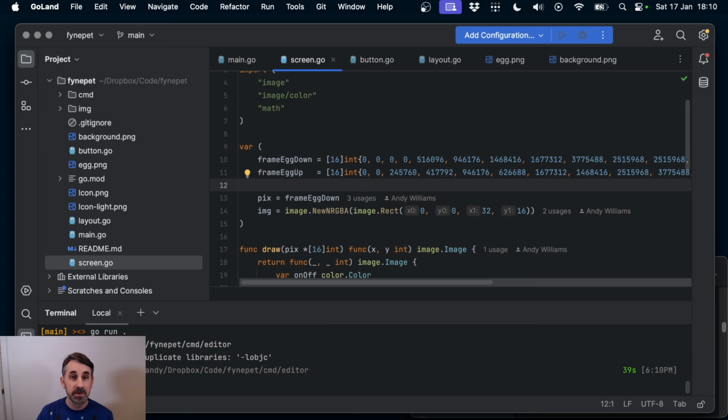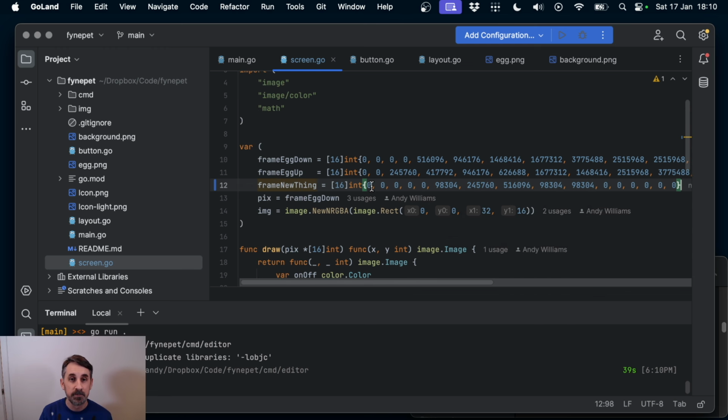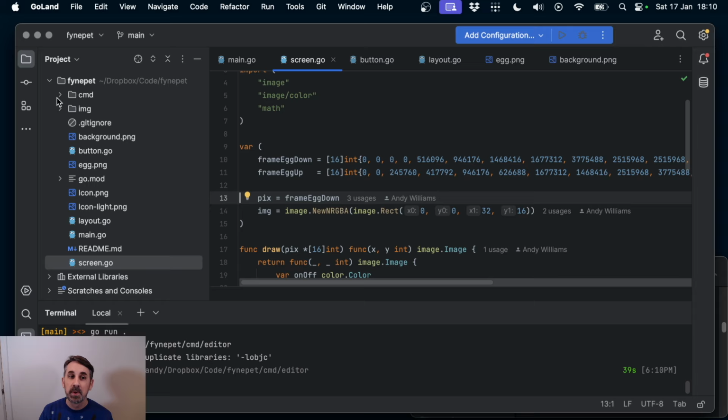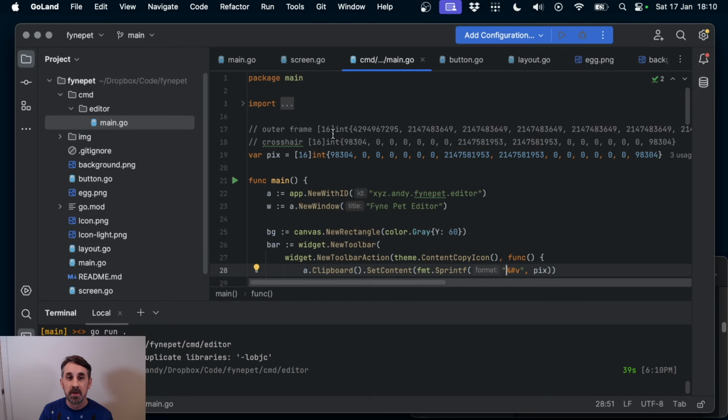So I could then create a new frame and just paste it in. And you see how it's translated. There's a lot of zeros because we had quite a lot of white space or transparency at the top and the bottom. That one's probably not very useful. But let me just quickly show you the editor itself. That's the crosshair pattern that I showed you as it loading to start with.